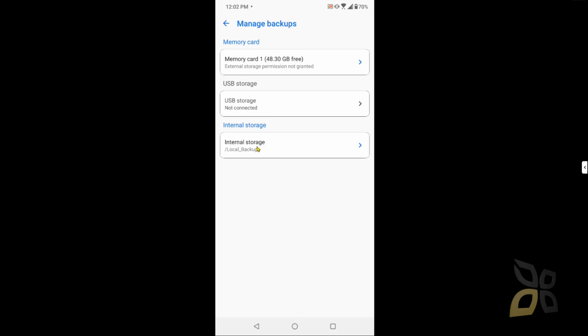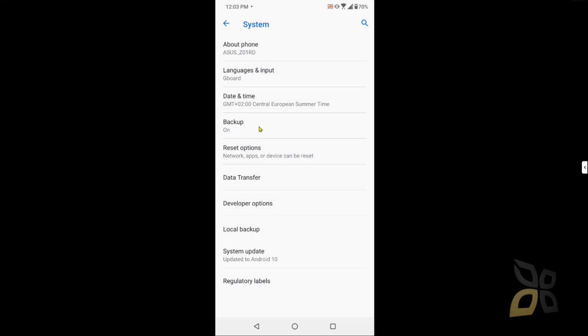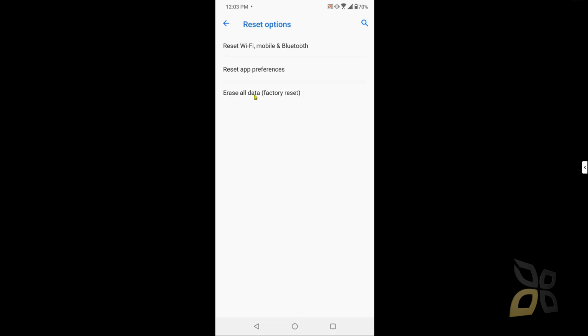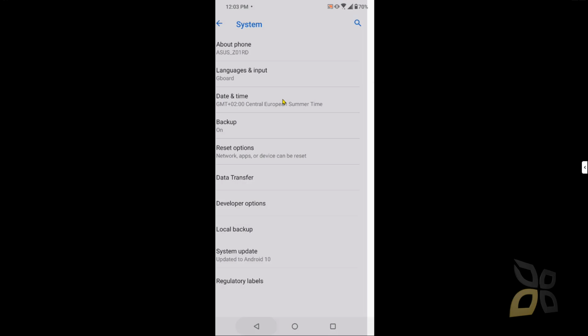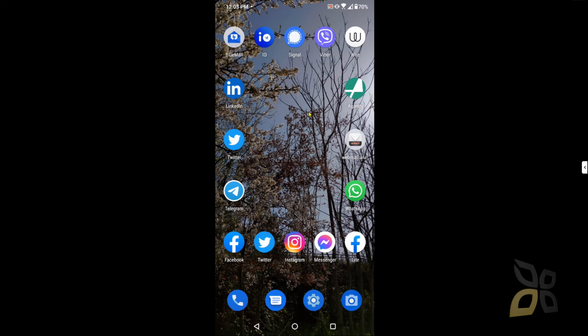Also, I have this internal backup right here, which is getting into the smartphone directly. But in this case, if I delete everything, it's going to be deleted as well because it's inside your smartphone. And so when you do reset options here and you erase all data, it's going to erase everything that's in your smartphone. So I think you have everything you need here to continue by yourself.